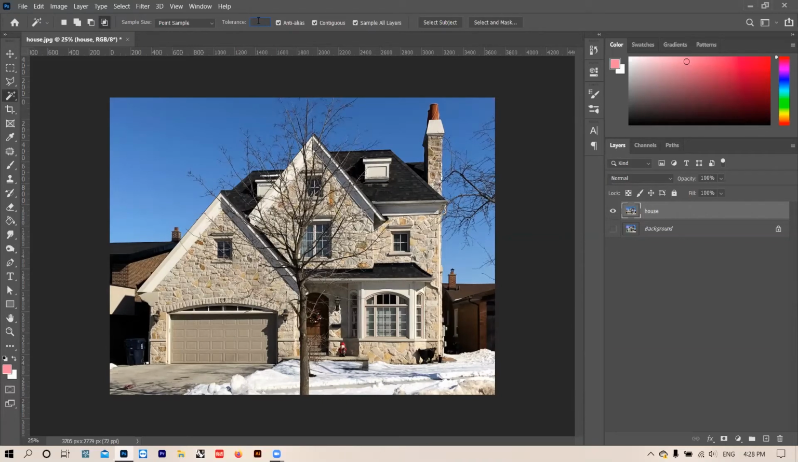And tolerance means the similarity tolerance. So if you put in 1, it will only select the exact same color as your point sample. So it makes a really small selection area. And if you put 255, it's going to select all the area.